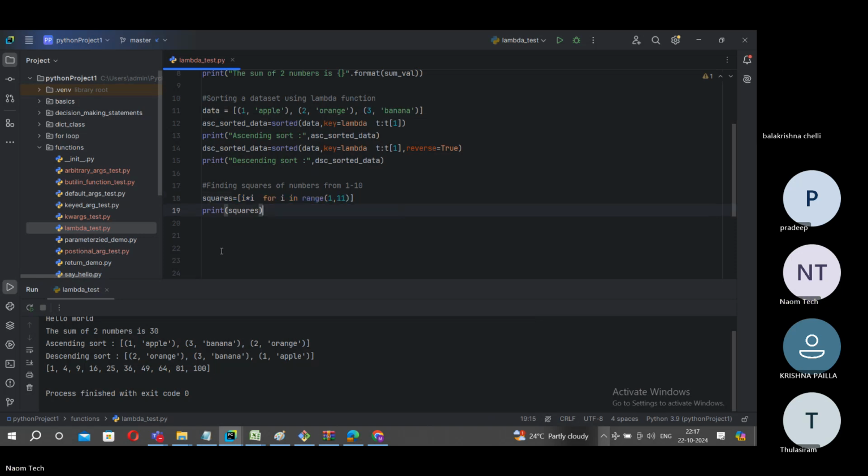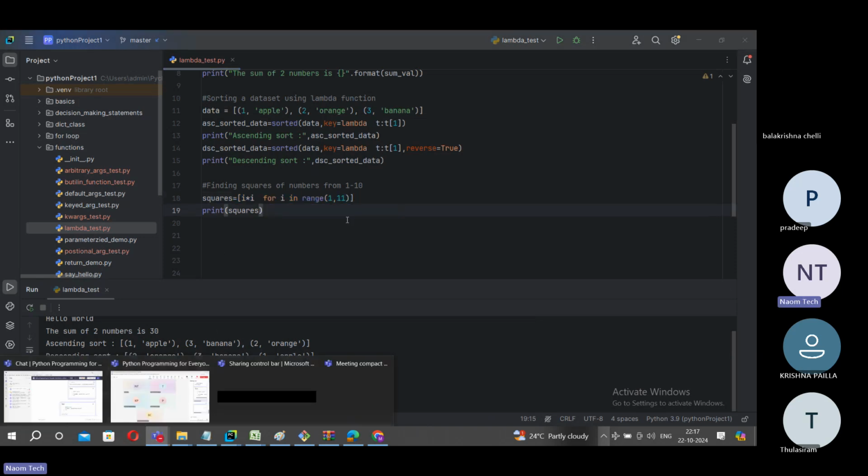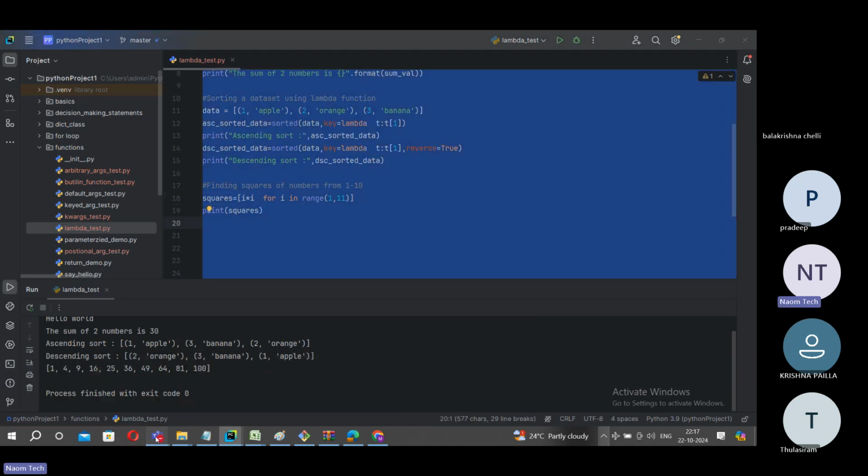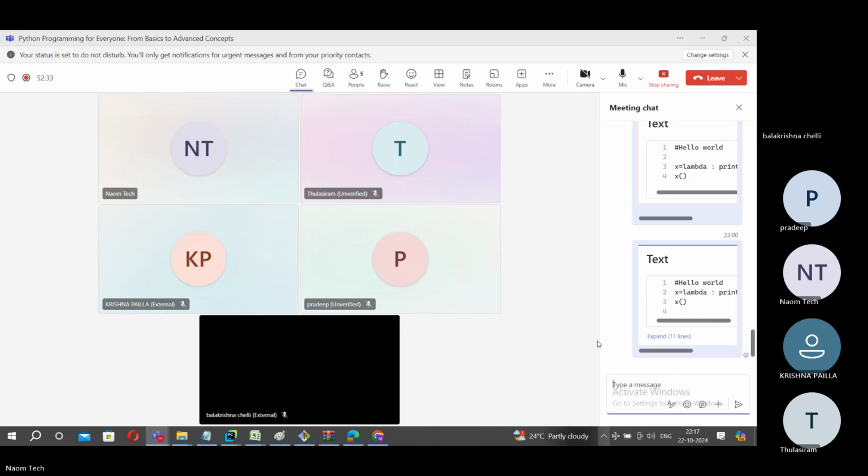Okay. Right. Next one. Let me share the code before I jump to the recursive functions. Let me add something here. Where is it? Sorry.